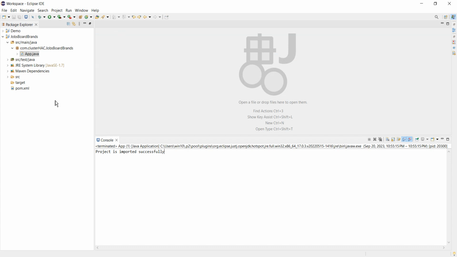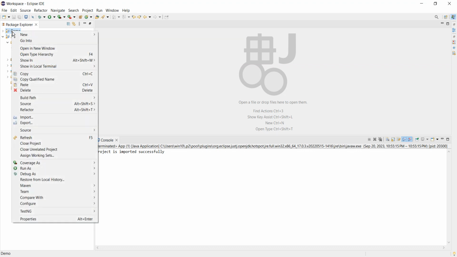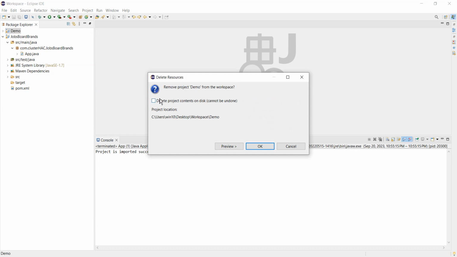Now the third option is that here we need to just right click on the left panel and then select the import option. Before that, let's delete one of the projects, demo, and then we'll import it using the third way. So delete this. Do not check this one, otherwise the workspace will be deleted too. Just click on OK.